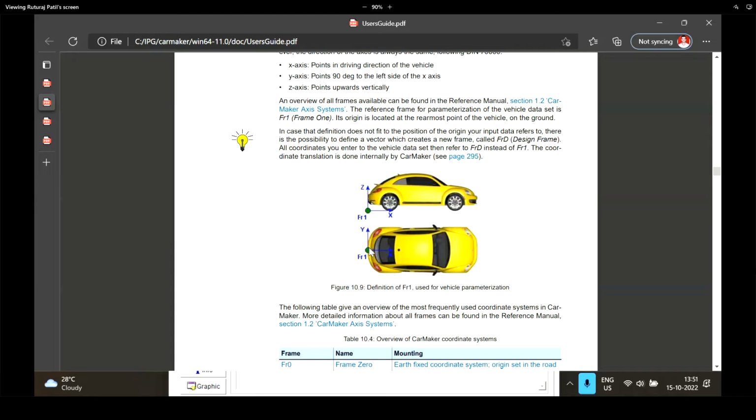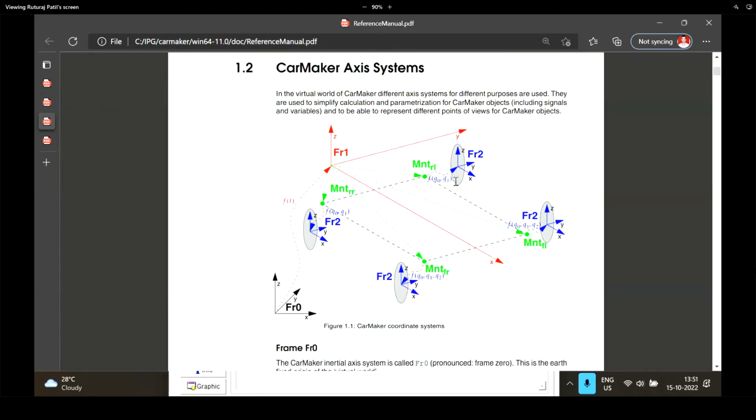Okay. So moving on, there are various other reference frames as well. One of the most important ones is FR2. FR2 is the wheel carrier fixed reference frame, so the origin is defined at the wheel center position in this reference frame. We'll also explore other reference frames as and when we are doing the vehicle parameterization. I'll open CarMaker here.